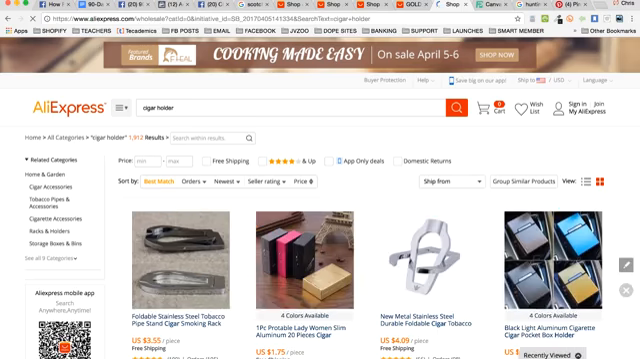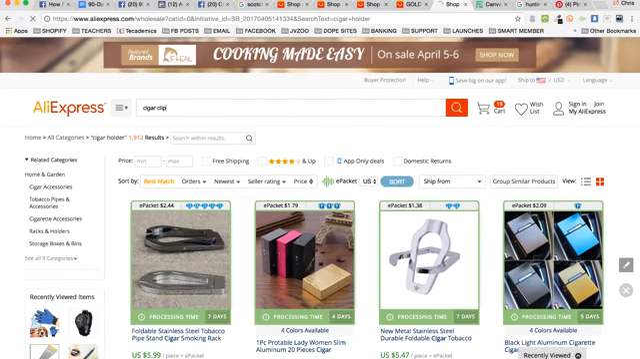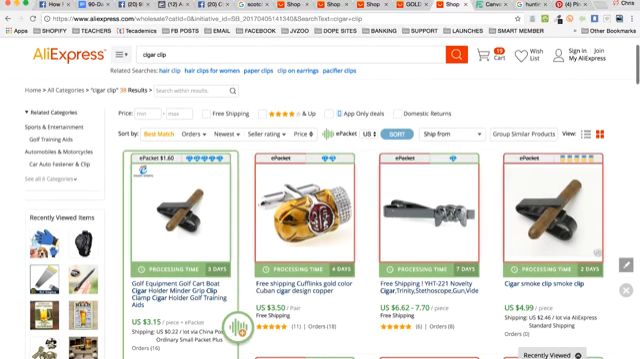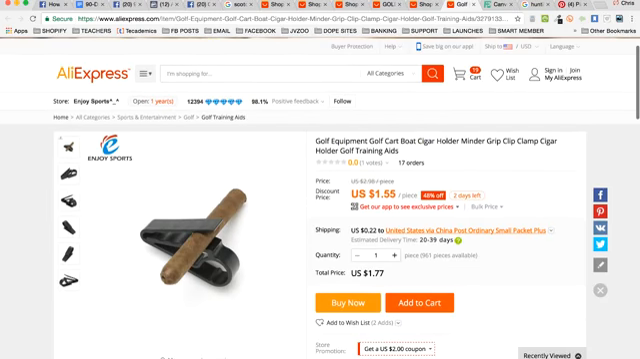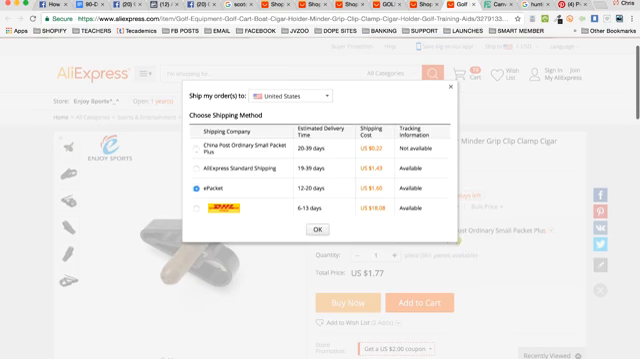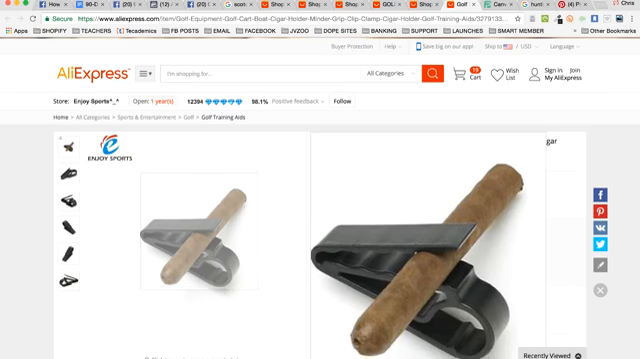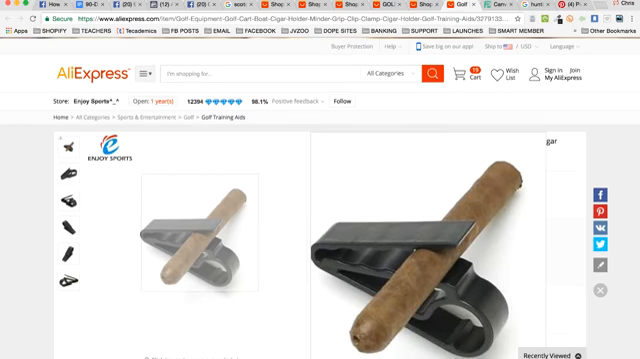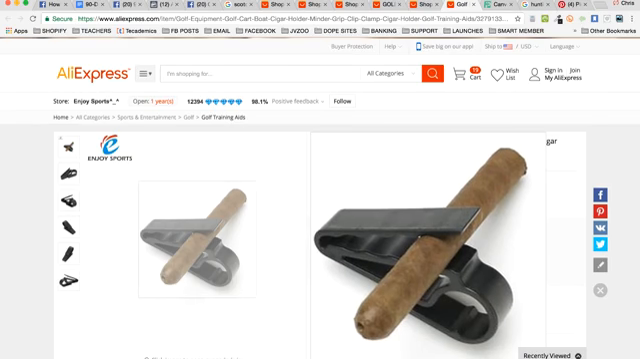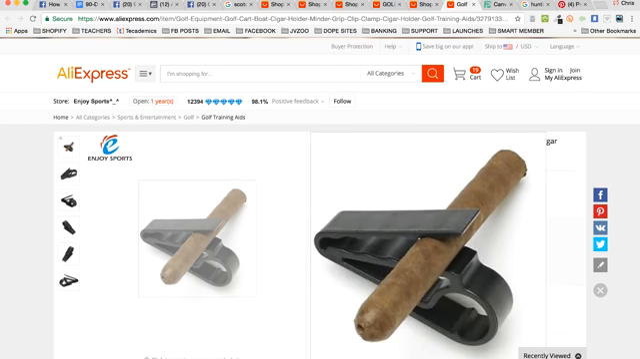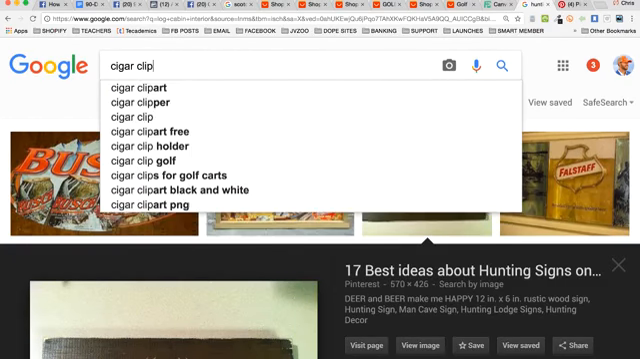So now you can go over here and search cigar holder, and you can find a cigar clip. Let's do a cigar clip. You see this cigar clip right here? It's $1.55, but as soon as you add ePacket to it, it's $3.15. So I can sell these for $3.15. This is a cigar clip. Instead of just showing a cigar clip, if I show how it clips onto a golf cart, then I'm going to be able to sell it better. So let's go up here and search cigar clip golf.